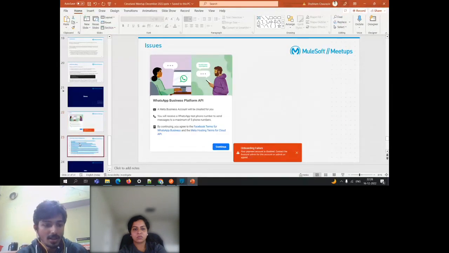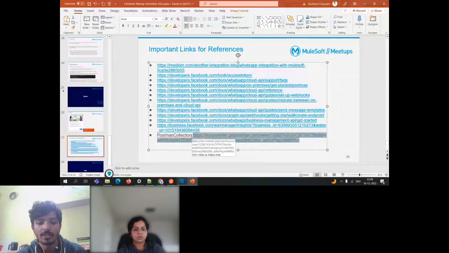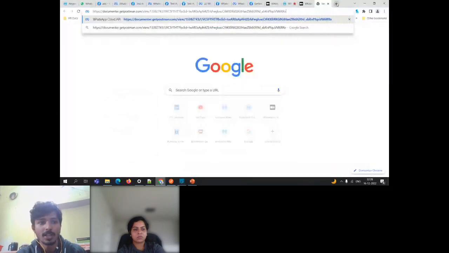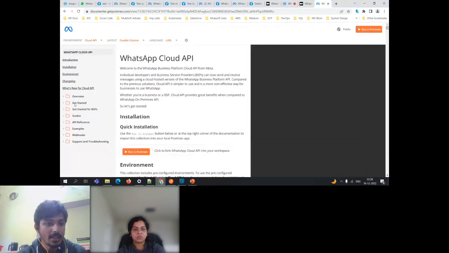Okay, and some important links or references. So there is a postman collection. There are a lot of services provided by this WhatsApp cloud API. I just showed you the surface. If I go to this URL, the postman collection, you can just import this collection and play with it, whatever tests or business use cases you need to do, and then you can have a test go with it. You can see everything.